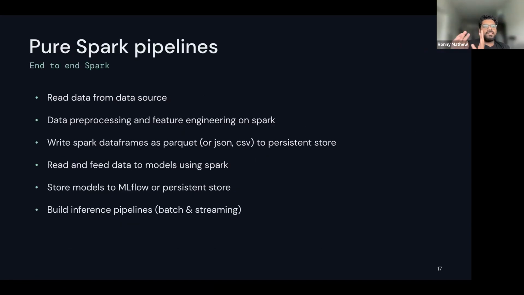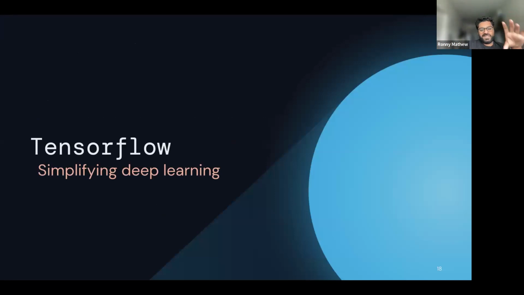So now let's quickly see how a traditional Spark pipeline would look. This is how our Spark pipelines look for a lot of our projects. It's basically read the data from whatever the data source is, then do a bunch of data pre-processing and feature engineering on Spark. And then we write the data in Parquet format onto S3 or some sort of persistent store. From there, we read and load that data into our models using Spark. And then we store these models to MLflow or again to S3 or another persistent store. And then we build our inference pipelines, which can be batch or streaming. So this is how things would look in a solely Spark-based land. It will become more prominent as we go through and integrate more things into it.